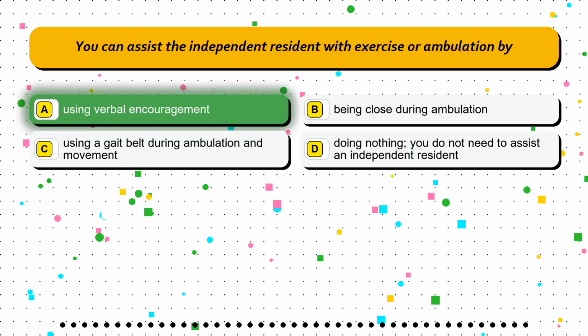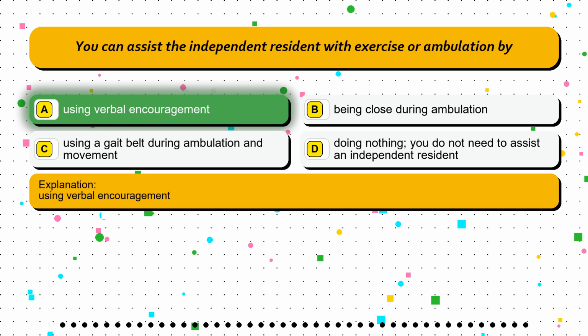The correct answer is option A. Using verbal encouragement.